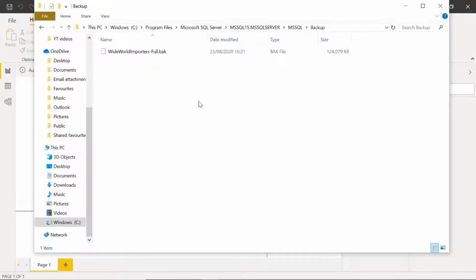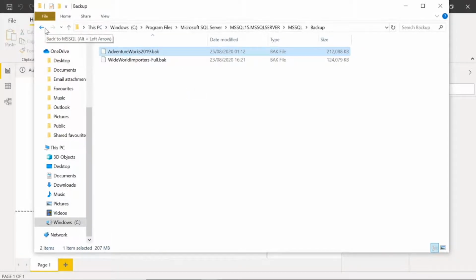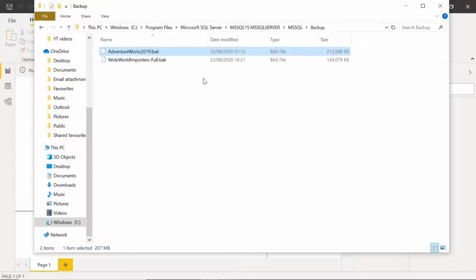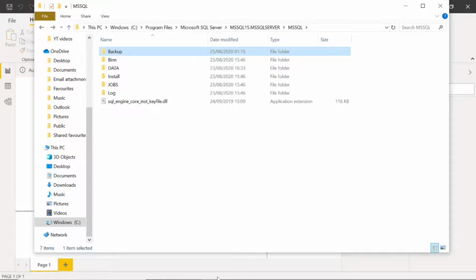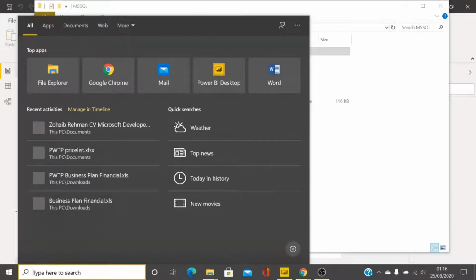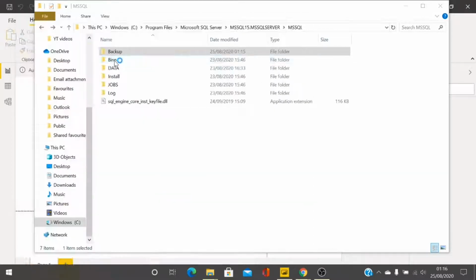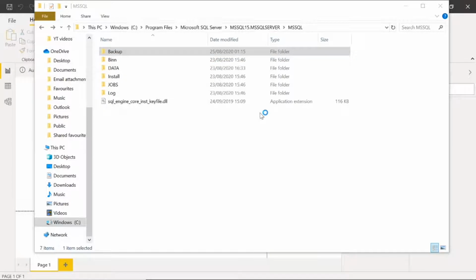Now we've got that in there. We can see there's another database in there that I did the other day. So what I'm going to do is copy that in there. Got it in here, so that's backed up. Okay, that's good. So now what we need to do is open SQL.